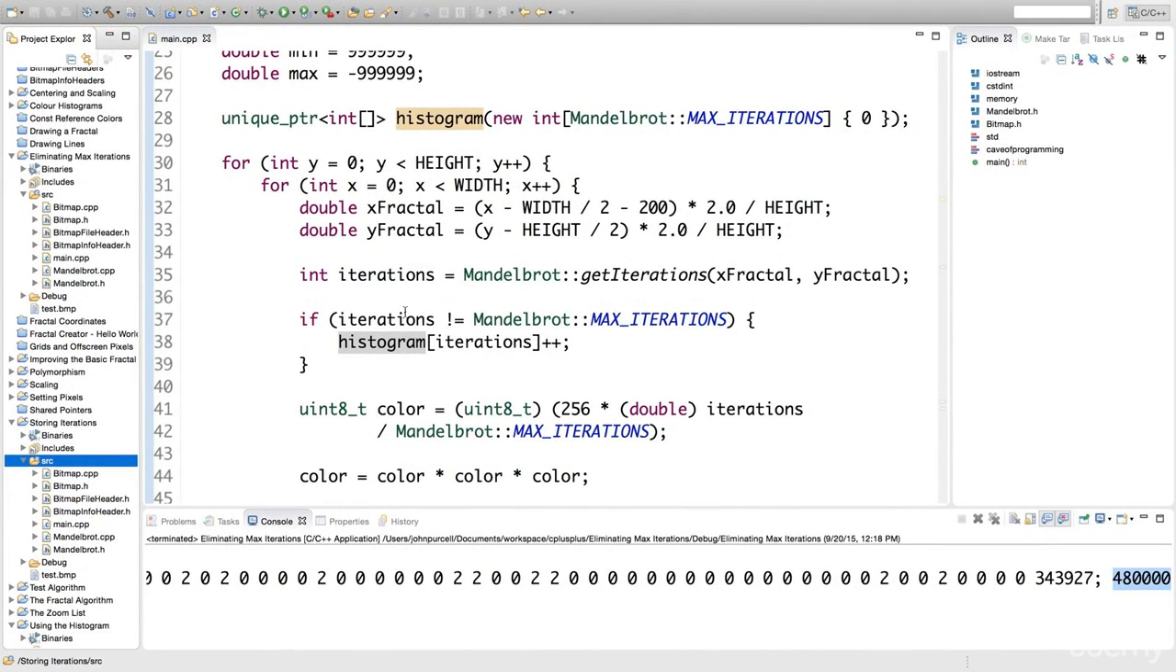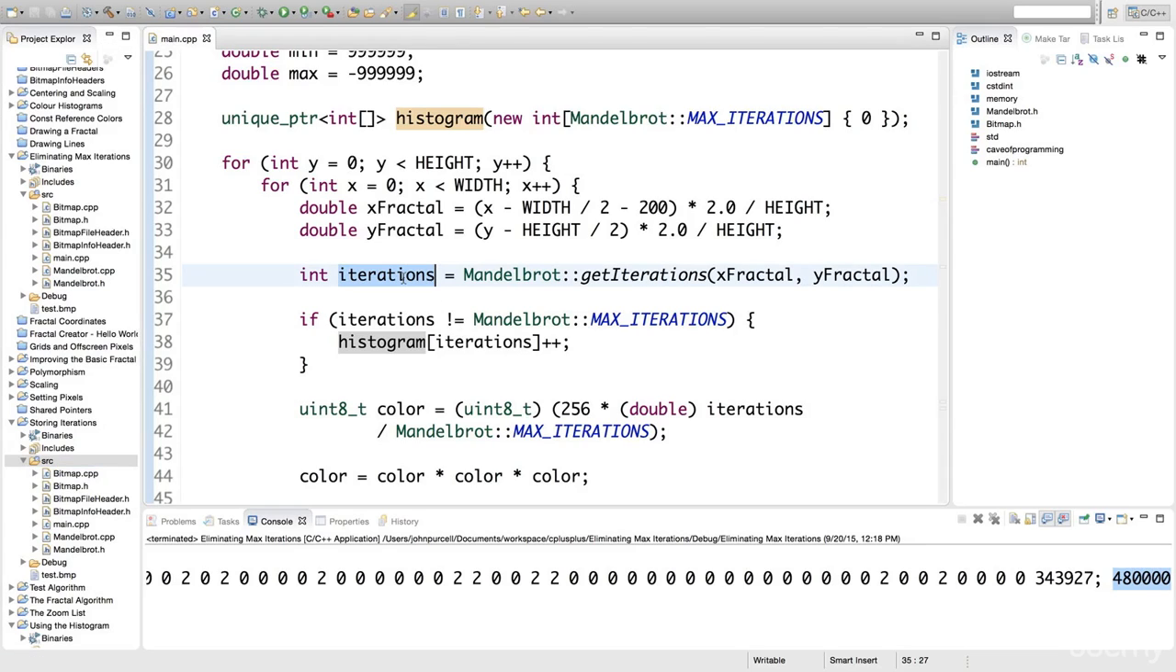In this tutorial, we're going to just look at storing the number of iterations so we can actually use that later on. At the moment, we've built a histogram from the iterations, but we still need to know exactly how many iterations we've got per pixel. So we're going to have to store that in some memory, just similar to what we did with the histogram, so that we can use it later.